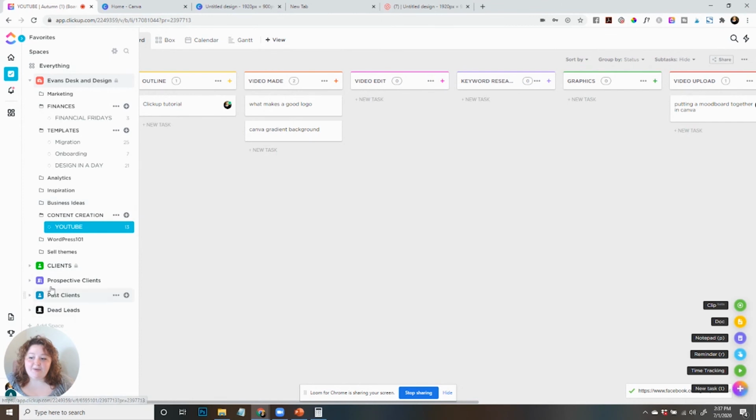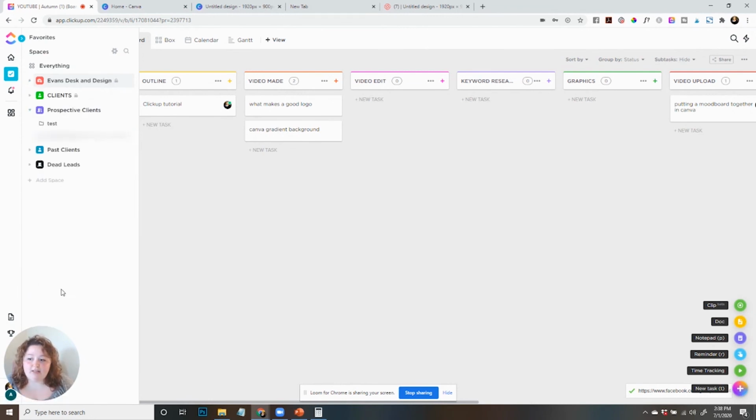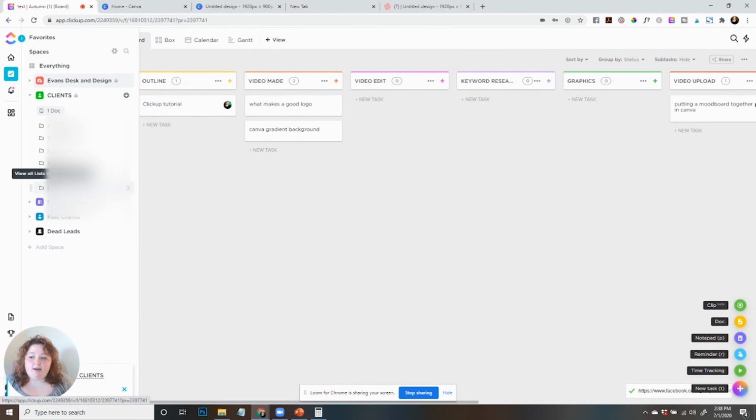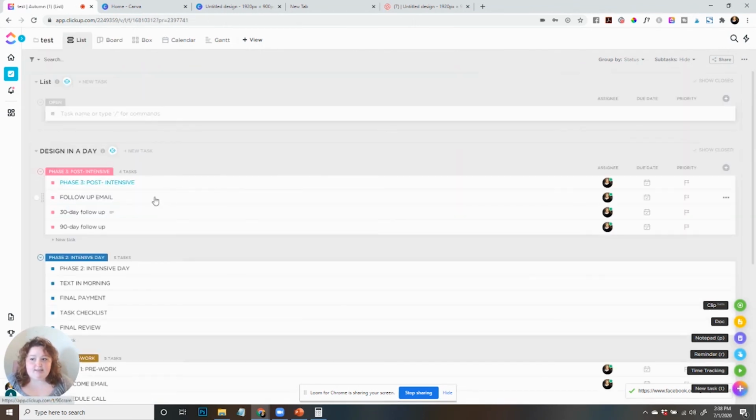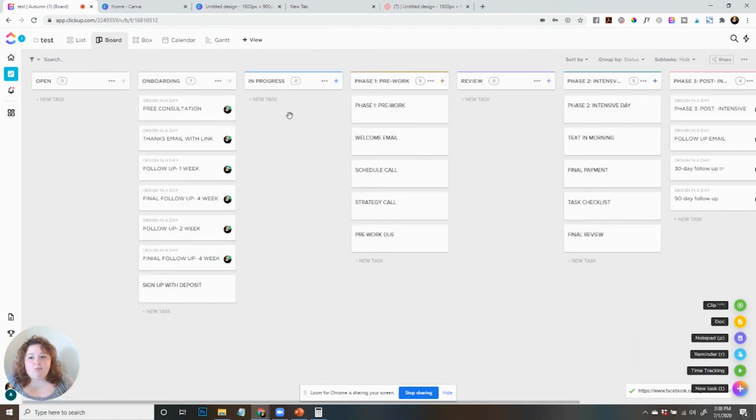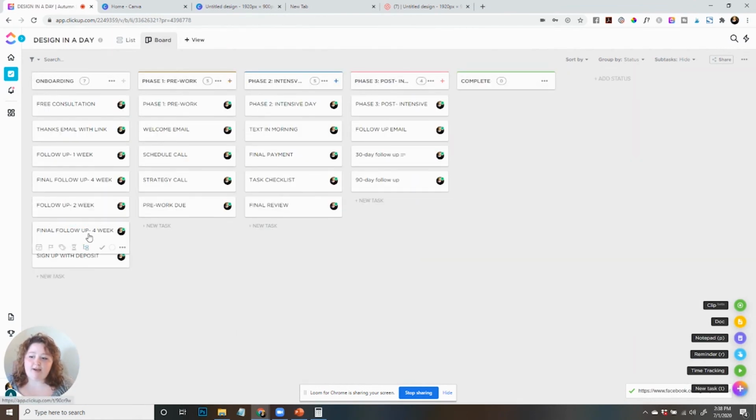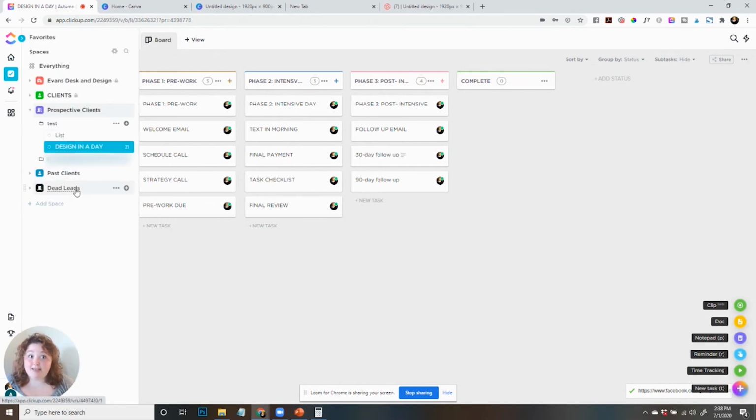And so once I have added a client into prospective clients, it's really easy to just take that test client and move them to the clients folder, or move them to past clients, or move them to dead leads. So that way I always know what's next. And I just love the board feature. So after I do my final follow up and they haven't signed up, I just move them to dead leads, and then sometimes they become an active lead.